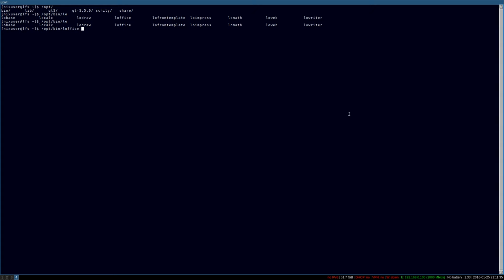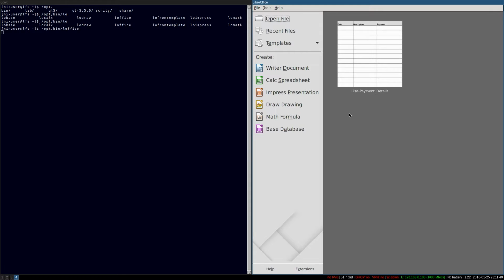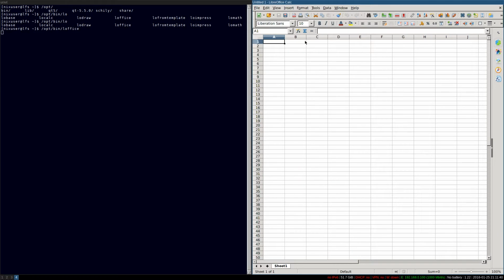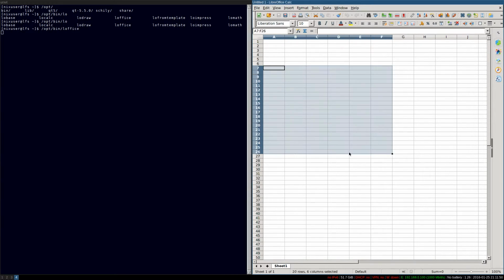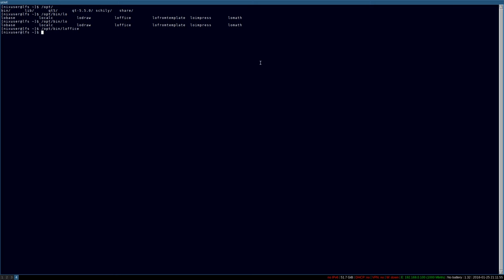/opt/bin/lofs. Yeah, okay. So I had a bug last night. This is LibreOffice. Is it version 5.0.1? Okay, I installed this by hand using the instructions in the BLFS book. But I found that if I do this and then I try to, it closes down. Okay, so that's a bad version.